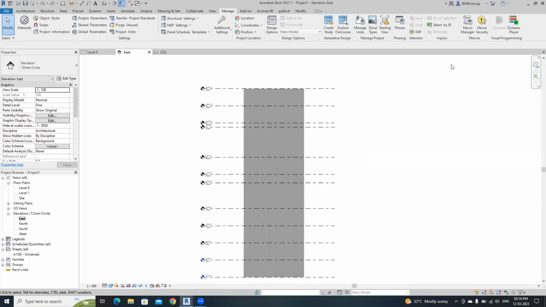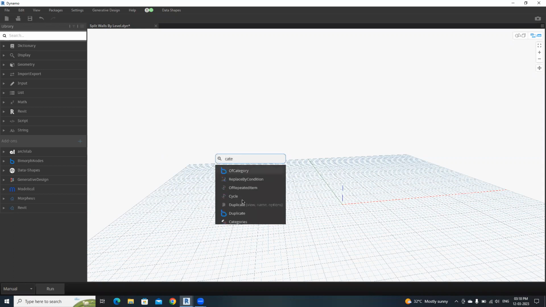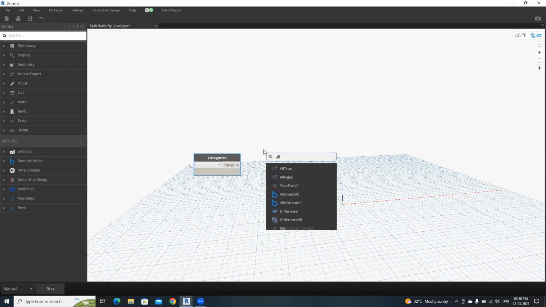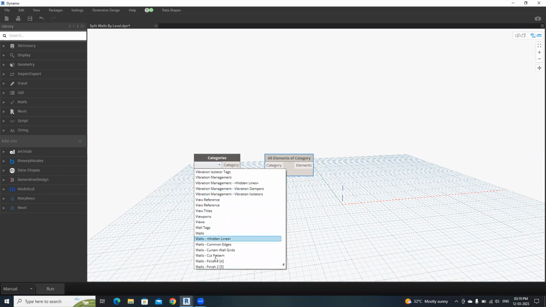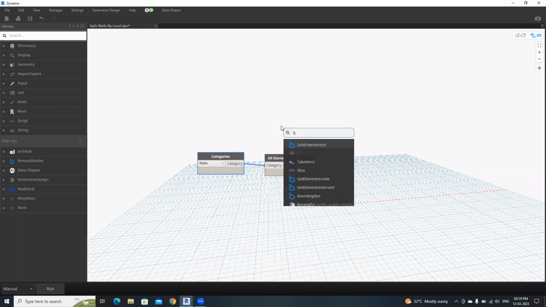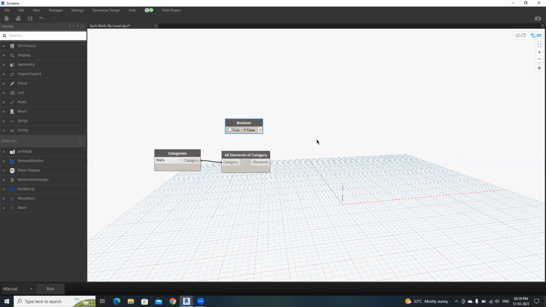Let's start. I'm going to open Dynamo first. Here, this is the new Dynamo file. I'm going to search for categories. Then all elements of category. In category, select wall, and connect. And also search for Boolean. That's it. Now I'm going to use a Python script to split walls by levels.